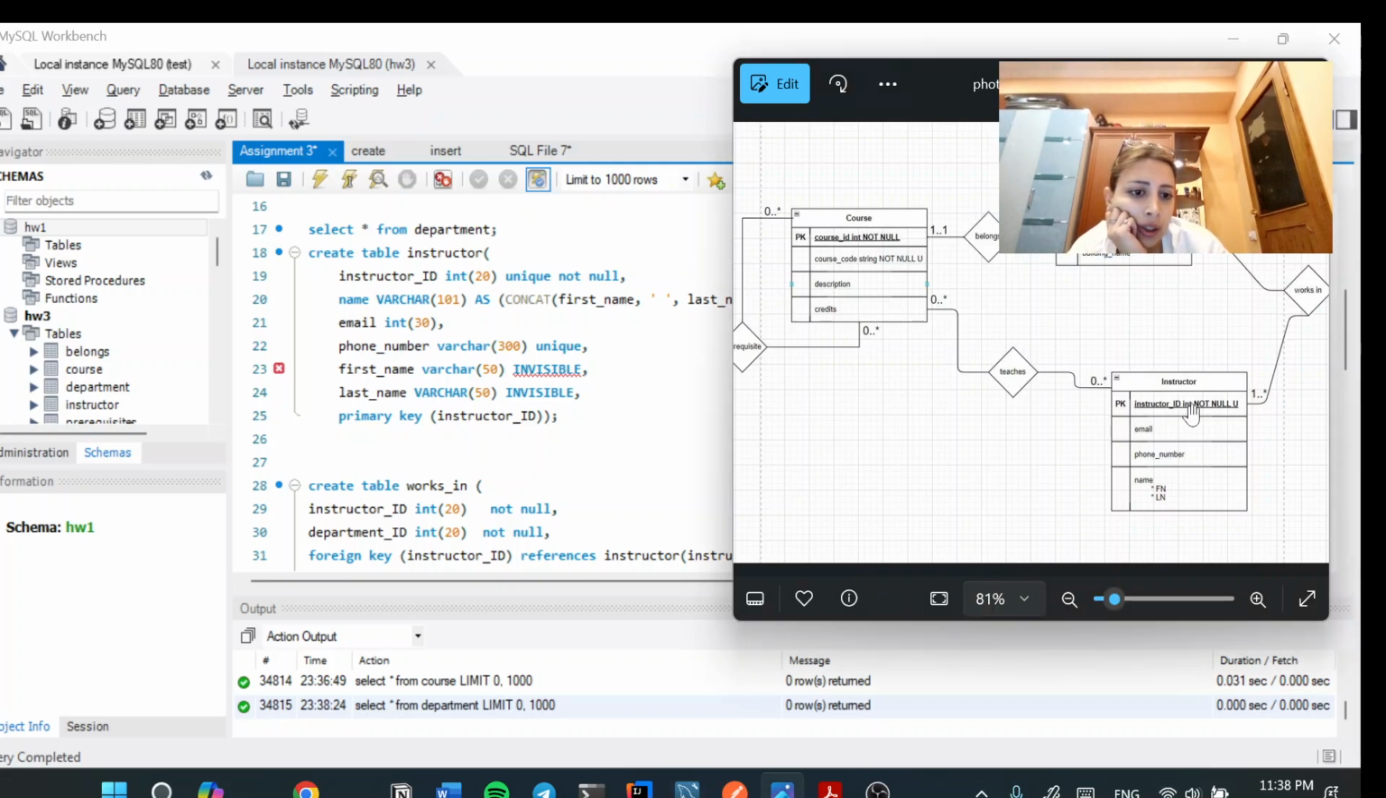Instructor. Primary key is instructor ID, integer, not null, and unique. Instructor ID, primary key, integer, 20, unique, not null. Great. Let's move on. So here, name has first name and last name, and we are supposed to have name as composite attribute and should contain its composing elements.